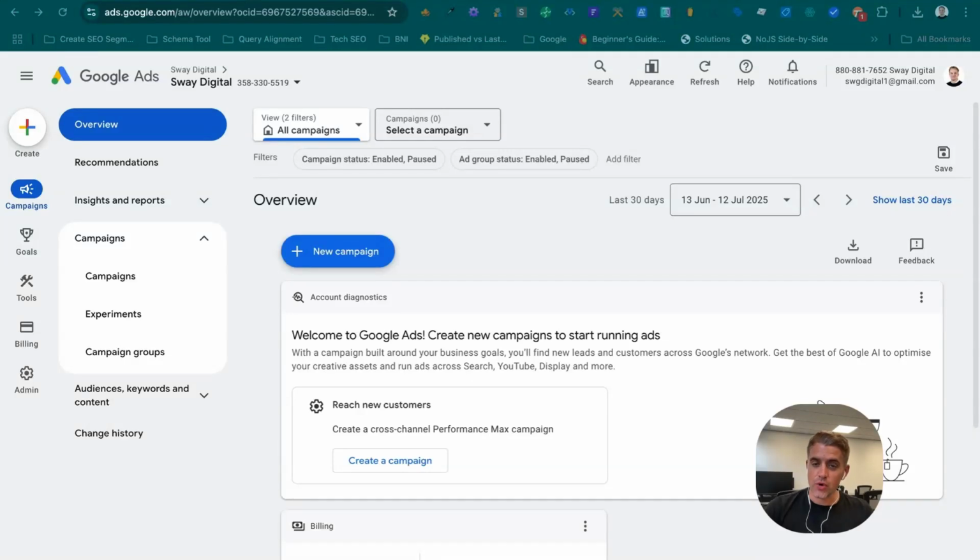Today I'm going to show you how to create a Google Ads campaign from scratch. We'll be looking at one particular campaign, which will be the search campaigns, and these are the ads that you see when you type in and do a search in Google, and you'll see them usually at the top of the search results. So let's dive in.